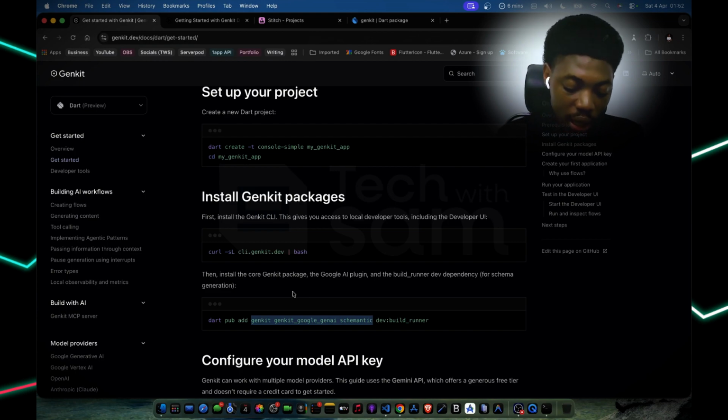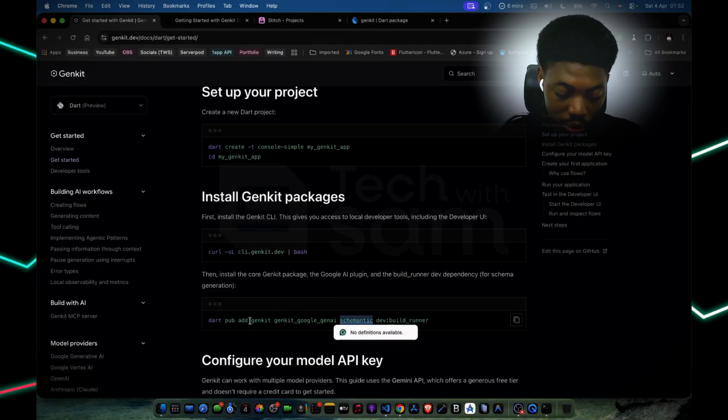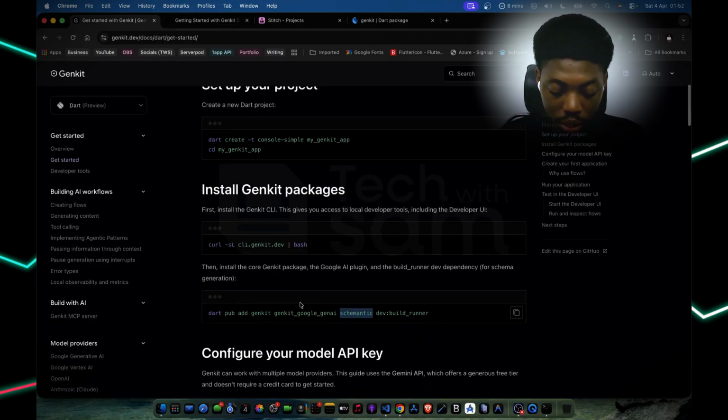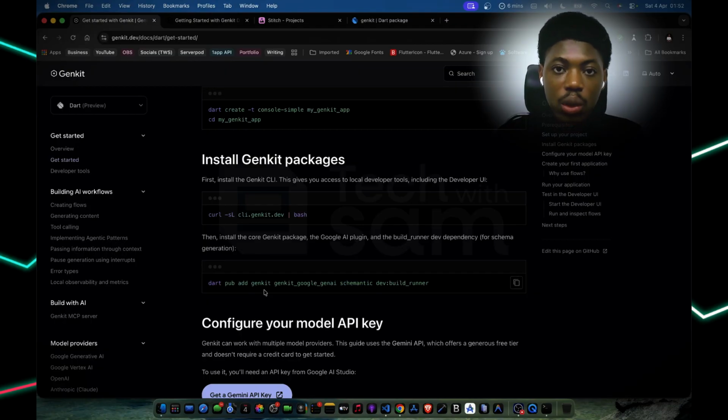Then we have genkit_google_genai, and basically it's just a shorthand, then the semantic package. So that's the three packages that we are to add into the project. This will give us all the functionality, all the methods that are necessary to actually use Genkit in this Dart project, and also use the Google AI model.